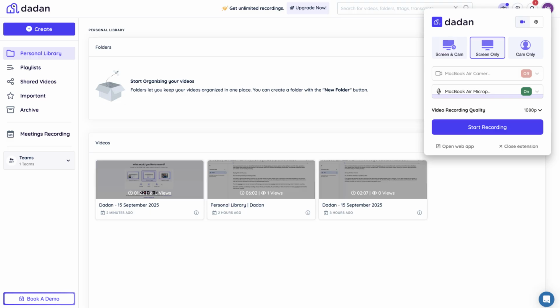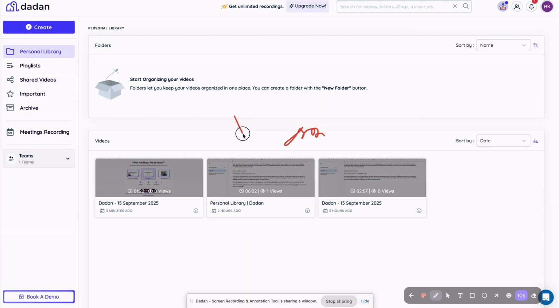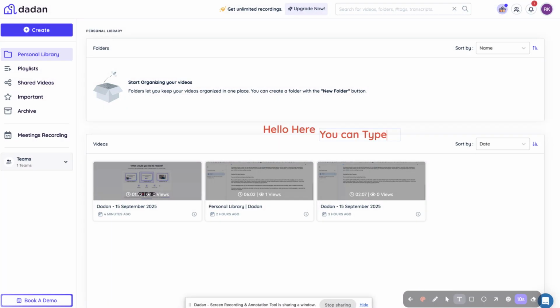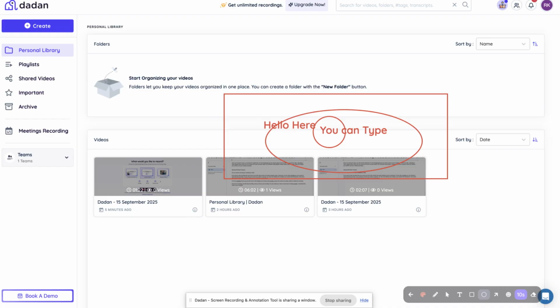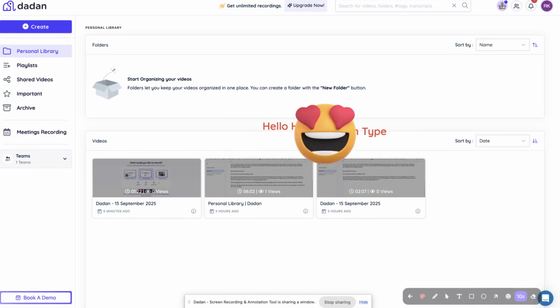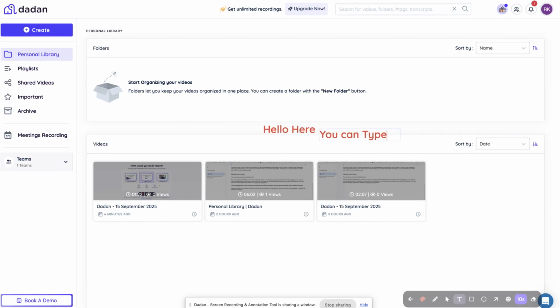If you choose the advanced recording mode, then you unlock powerful tools like using a pen to draw on the screen, typing text live on screen, drawing boxes, circles, and arrows to highlight important sections, adding emojis and adjusting their size, setting timers so those shapes or emojis disappear automatically after a few seconds.